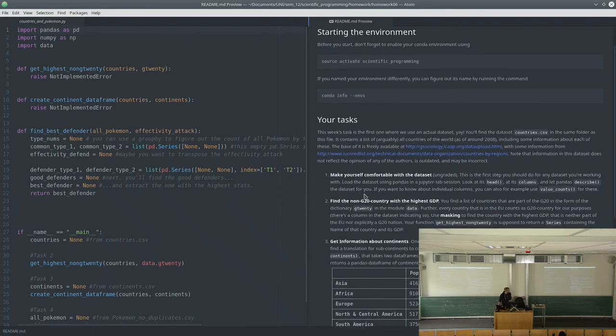You're supposed to work with two different data sets. First of all, the Pokemon data set for one task and the countries data set for two tasks. So this is the link where this countries data set is coming from, and the zero task is to make a set counter with the data set. So look at the data set, print the value counts to see what the data set contains.